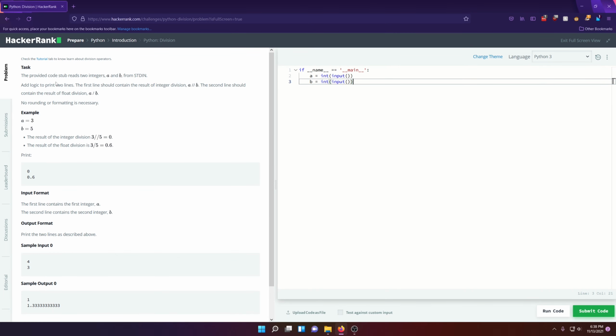The provided code stub reads two integers, a and b, from standard input. Add logic to print two lines. The first line should contain the result of integer division, a floor divided by b. The second line should contain the result of float division, a divided by b. No rounding or formatting is necessary.